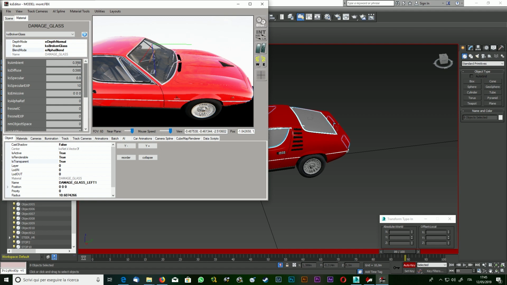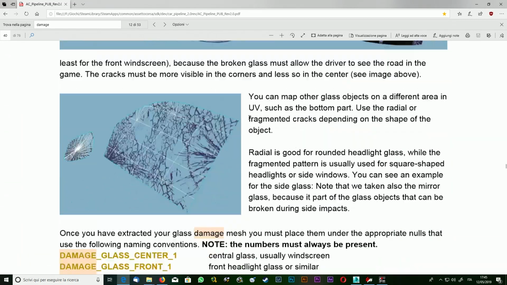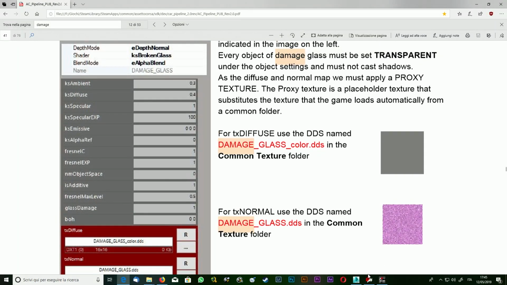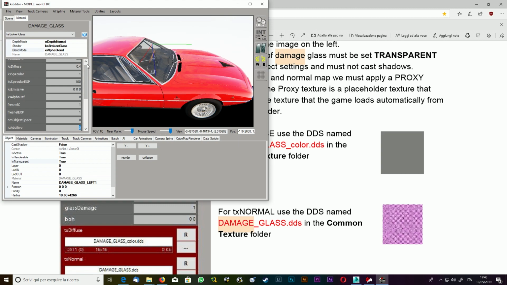And then we need to set, first of all, the values. You can find the values here in the Keynotes tutorial. As you can see here, damaged glass. And I know it by heart, almost. Okay, so 0.3, 0.4, 1, 100, parenthesis 1, exponential 1, is additive 1, parenthesis max level 0.5, glass damage 1.